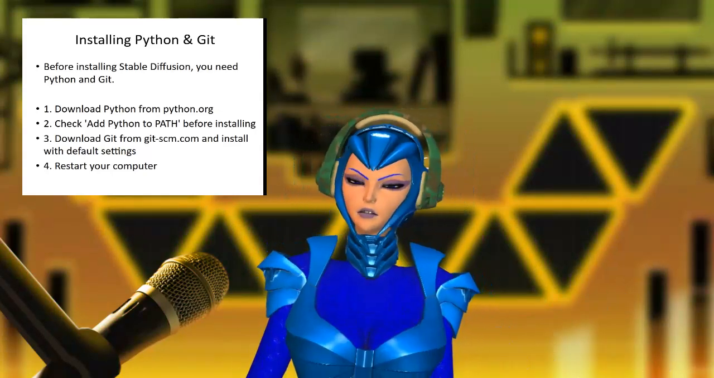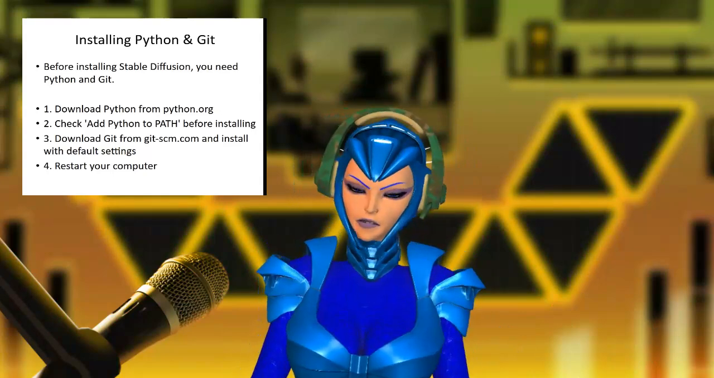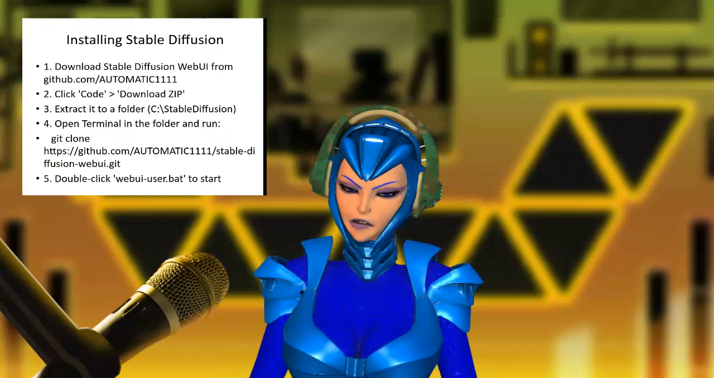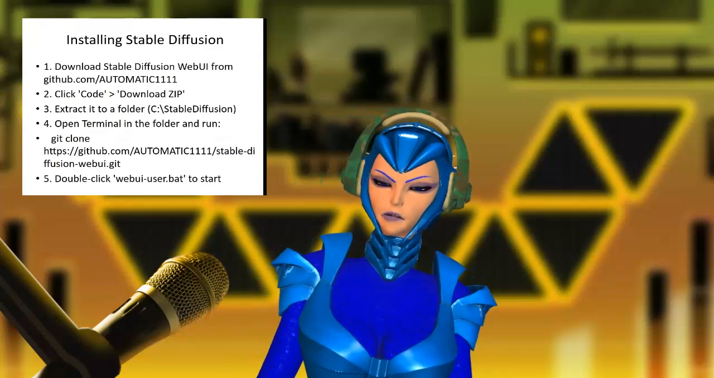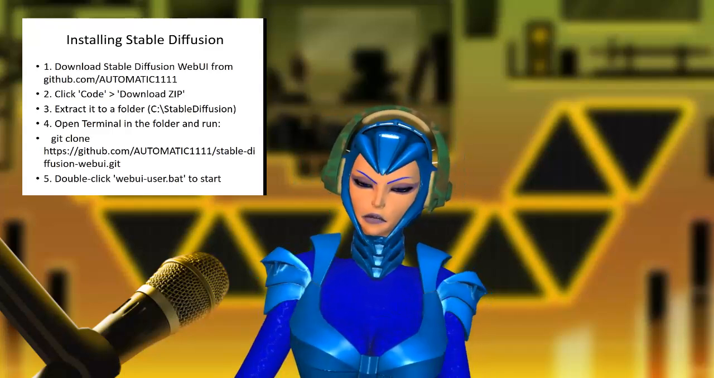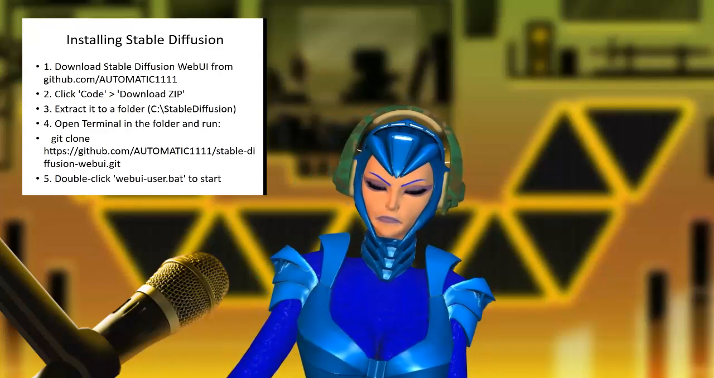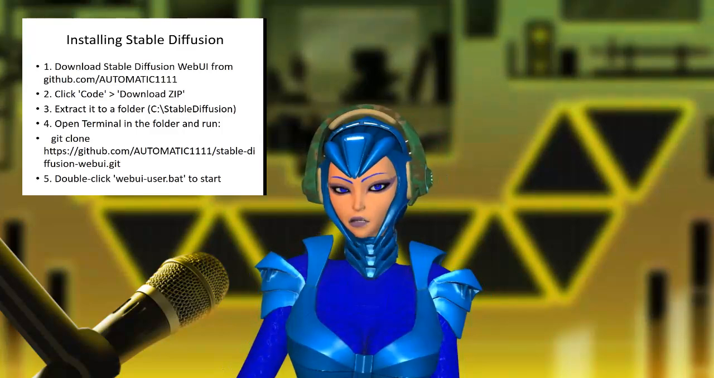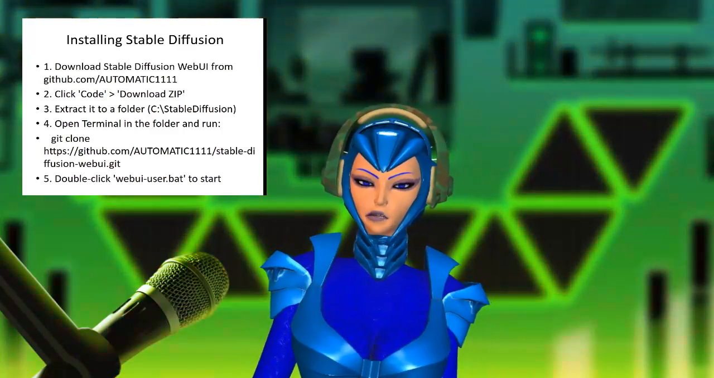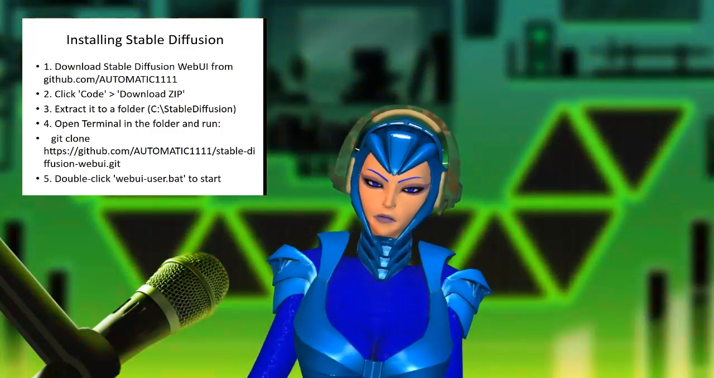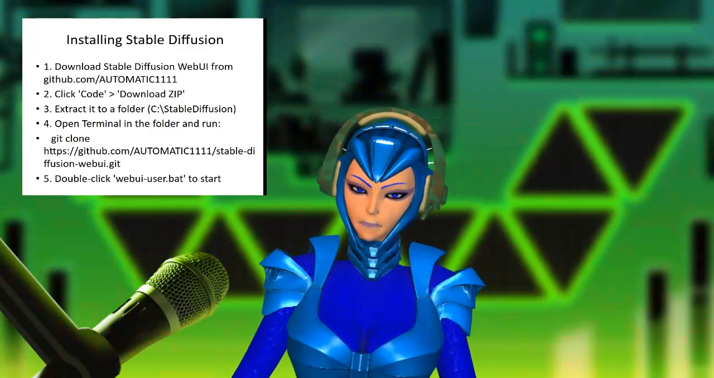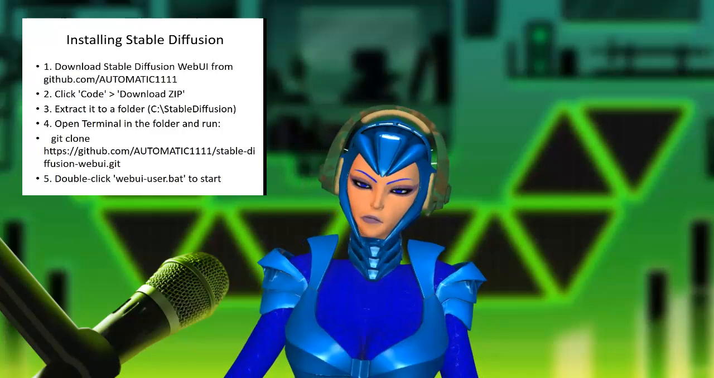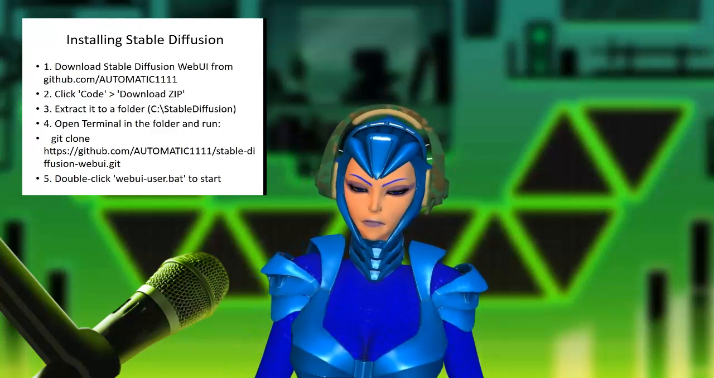Next slide, please. Step 3, installing Stable Diffusion. Now for the most important step, installing Stable Diffusion itself. 1, download Stable Diffusion Web UI. Go to the Stable Diffusion Web UI automatic1111 repository. Click Code, Download zip. Extract the zip file to a folder, for example, Stable Diffusion.